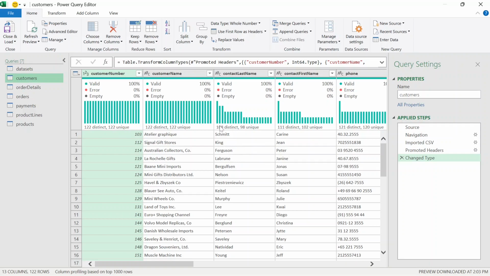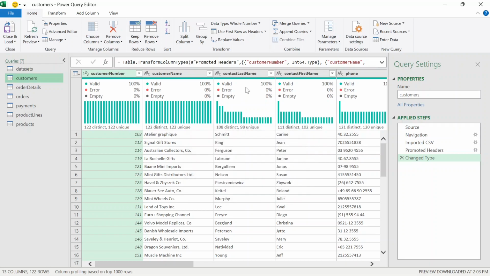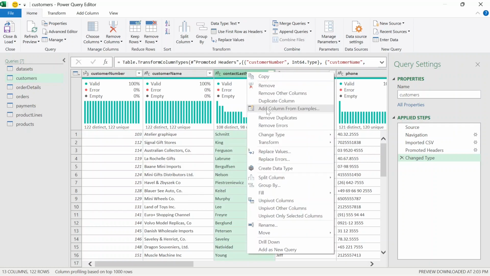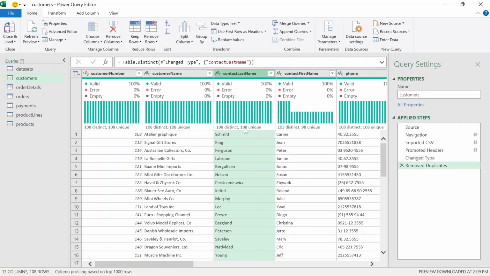Okay, so you can see right here 180 distinct and 98 unique. So there are probably 10 different values that are repeating themselves. Those are not unique, so in this case you have duplicate values. And you can confirm that if you want. If you click right here and go to remove duplicates, you can see that now they're the same, because the duplicates have been removed.